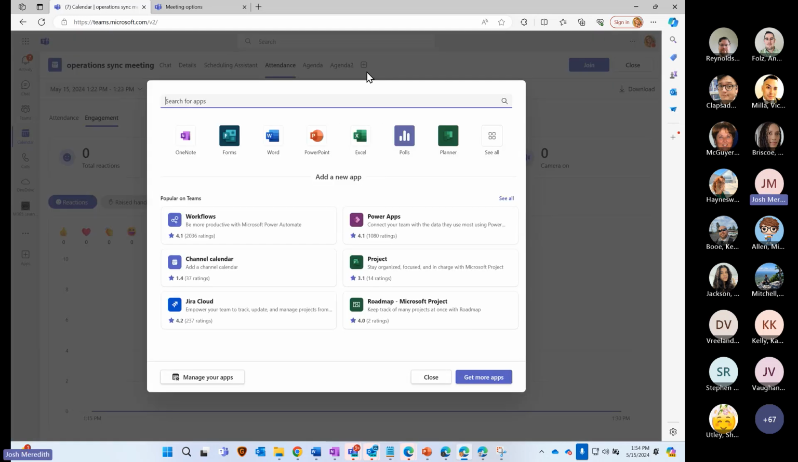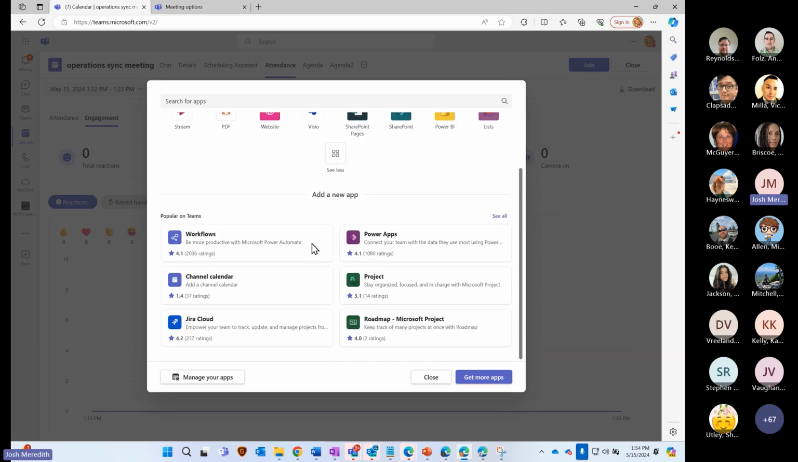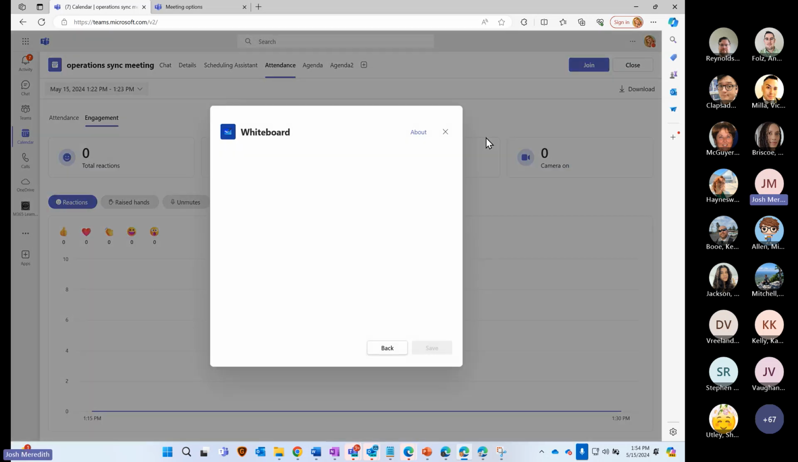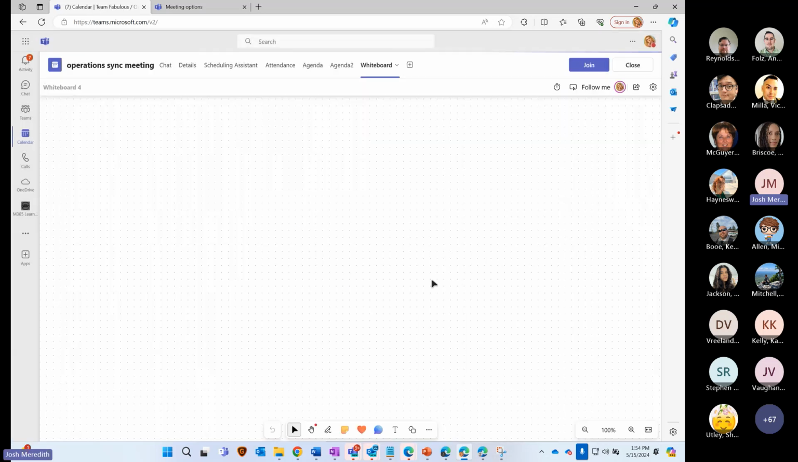In addition to that, you have other apps too, right? Like you may want to create, let's see, where's my whiteboard? Oh, there it is. You may want to go ahead and create a whiteboard, and you can pre-populate that in the meeting. So in this case, I'm the organizer. I'm Cindy Lauper, right? Whoever creates the whiteboard, it's going to be stored in their OneDrive, just FYI.